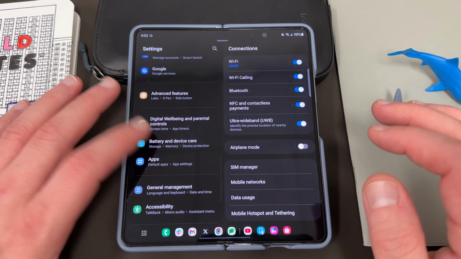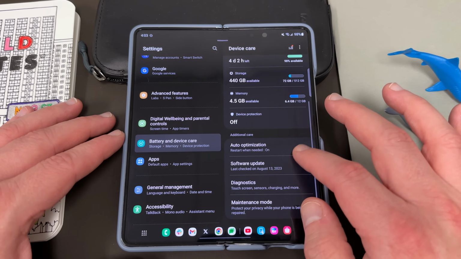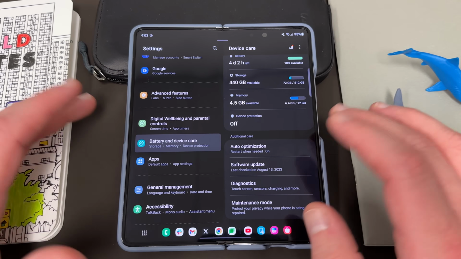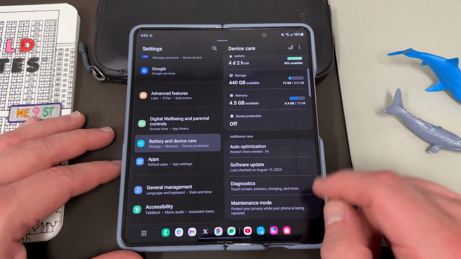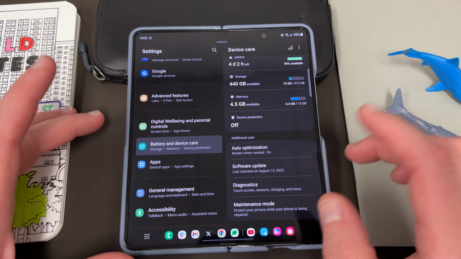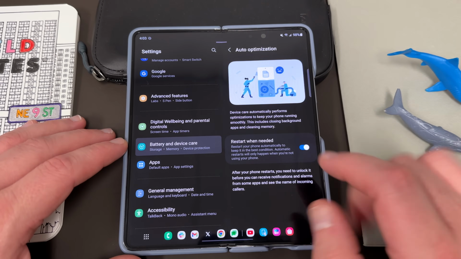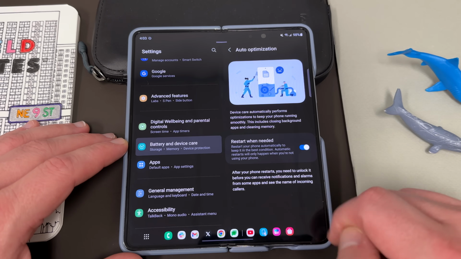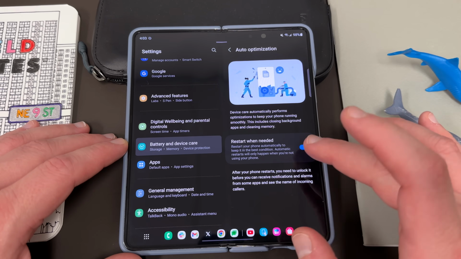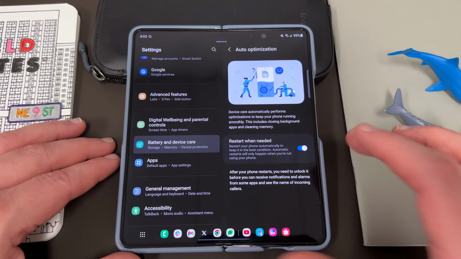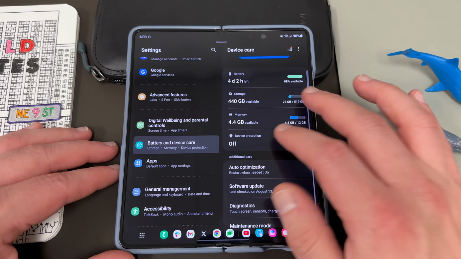Of course, the obvious thing you can do is go into the battery and device care setting. And when you go in here, there's a couple of key things that you can do. One of them, which is actually related to a couple of different problems I'm going to talk about today, is make sure you have the auto optimization turned on. This makes sure your device is running smoothly. Can also mitigate issues with app crashes and things like that that can cause battery life problems.